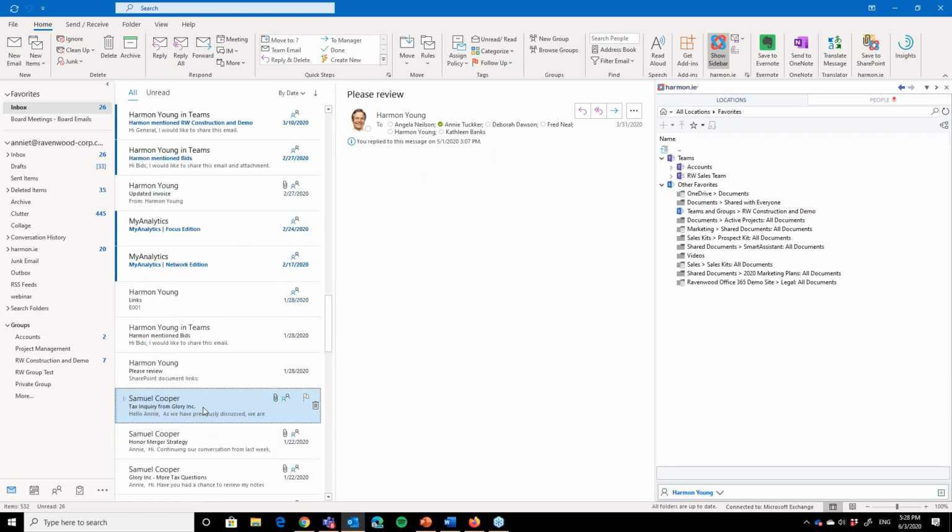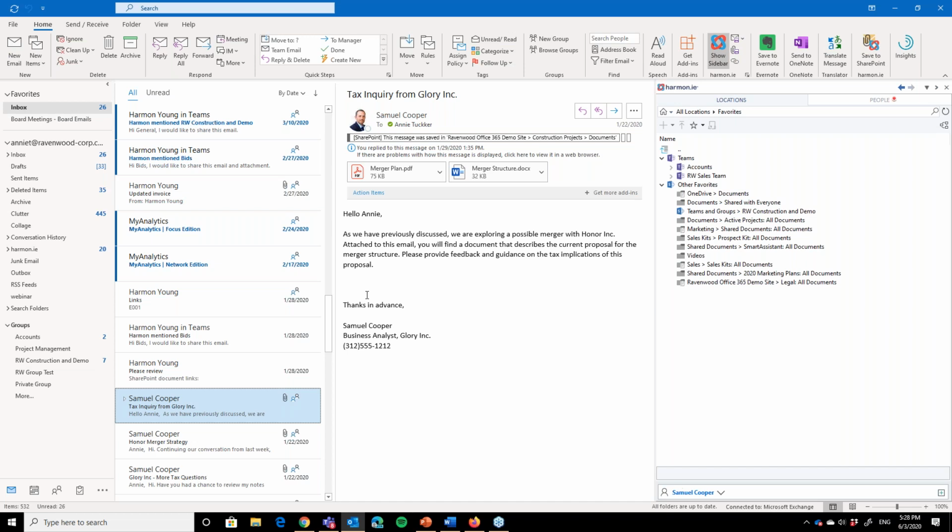So you'll see there are some documents here that I'm getting from outside consultants. We're working on a deal with Glory Incorporated. We're thinking to maybe merge with this company, and we're working together with outside consultants to help us describe what that merger would look like. Now, this is an email that I got from the consultant. And this is clearly information that I want to share with colleagues, because they're talking about the plan and the structure. I want to bring this into the company and start a conversation internally.